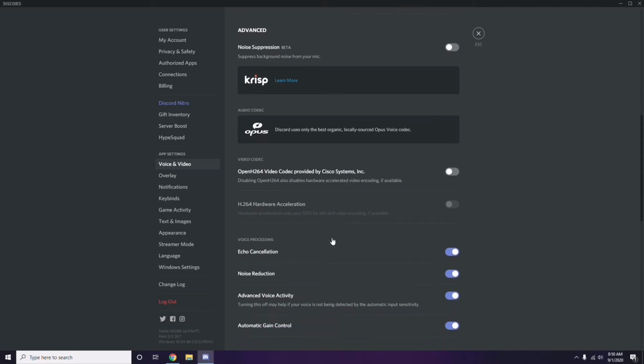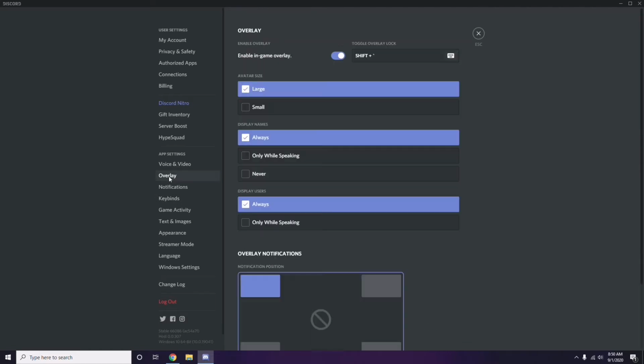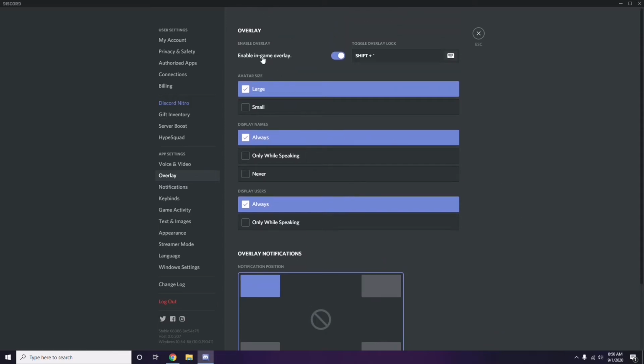Next, go to overlay here at the bottom, as you can see. Below the voice and video we have overlay. Click this. From here you can also turn off the in-game overlay. Enable in-game overlay is already turned on in most cases. Now just close this, which means you have to disable that, you have to turn that off.